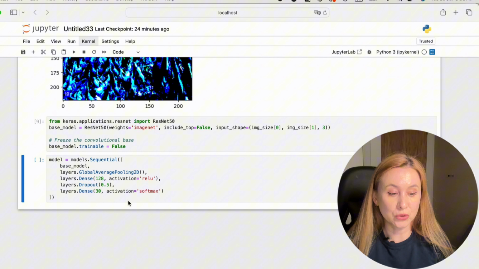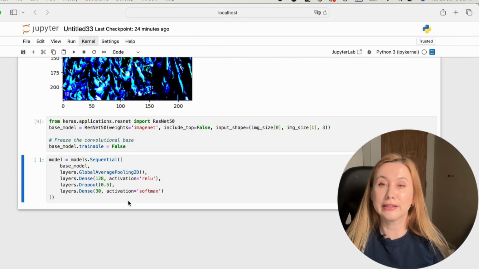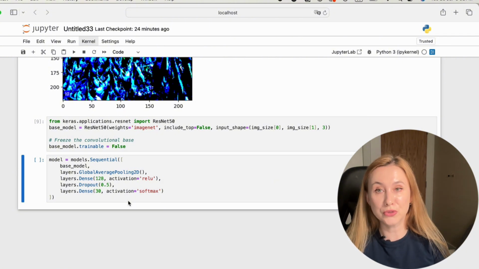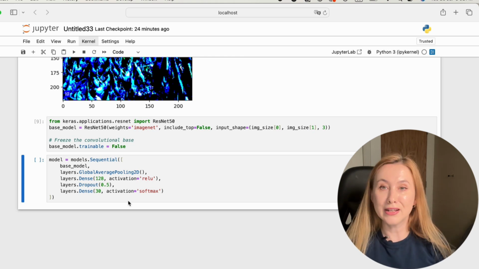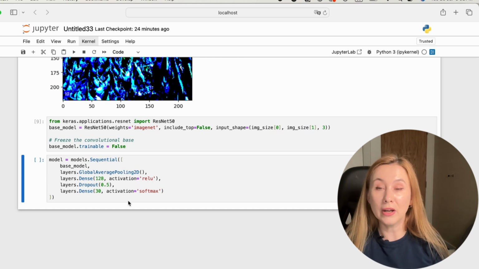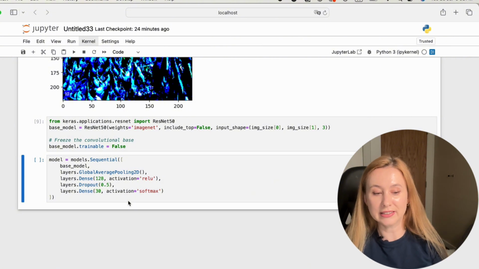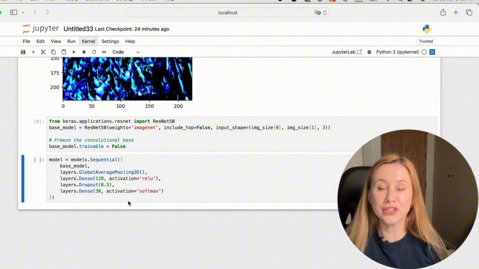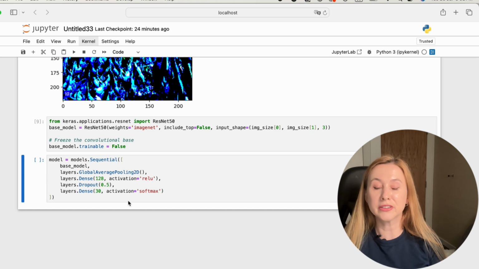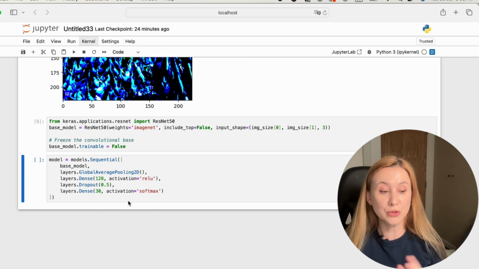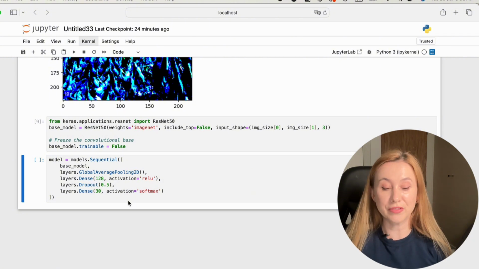Global average pooling 2D is often used to replace fully connected layers in CNNs to reduce overfitting and the number of parameters. Dense 128 and activation ReLU: this is a fully connected dense layer with 128 neurons, and ReLU, or rectified linear unit, is the activation function. This ReLU activation introduces nonlinearity, enabling the model to learn more complex representations. Dropout 0.5: this layer randomly sets 50% of its input units to 0 during each update during training time. It also helps to prevent overfitting.